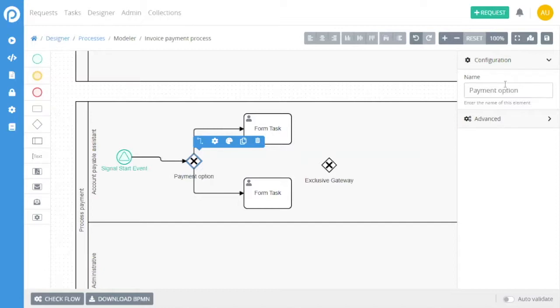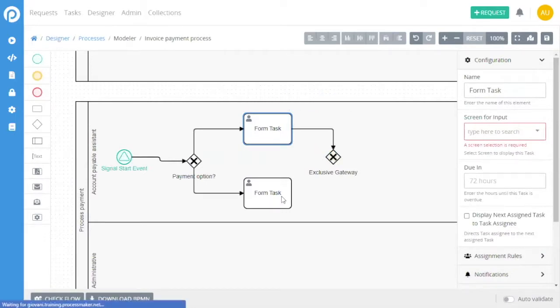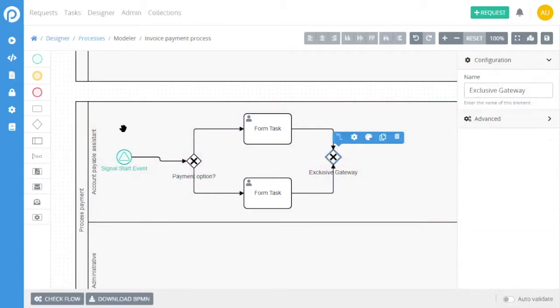Okay, what I was mentioning, this is going to depend on the payment option. And if I'm going to be using an exclusive gateway here, I need to use an exclusive gateway here as well. There we go, and that could be the end of this process right here. Let me just include an end event here.